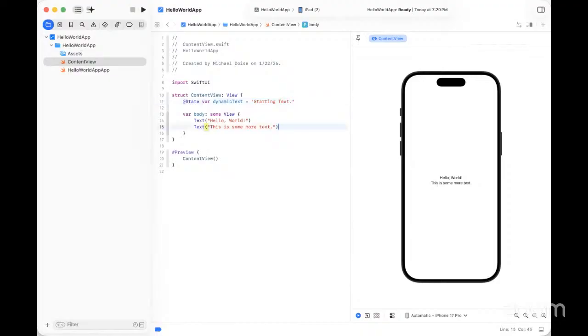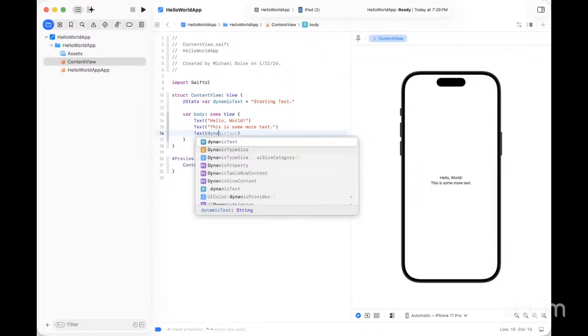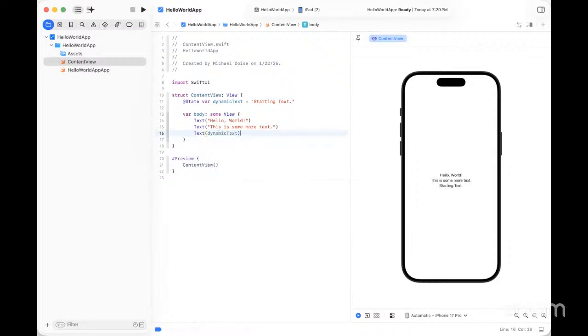Now we're going to make another text after line 15 for me, so this will be line 16. I'm going to write Text(dynamicText). Think of Text kind of like a print statement, but visual. But there's one thing a print statement can't do. We've said that this text is dynamicText, so in our preview, it says starting text. Now, here's the cool thing. What we can do is now say dynamicText equals double quote, some new text, double quote.